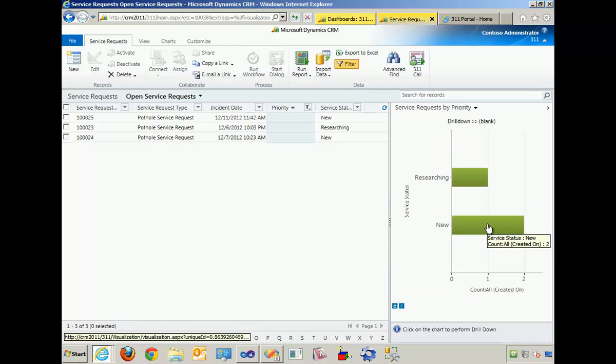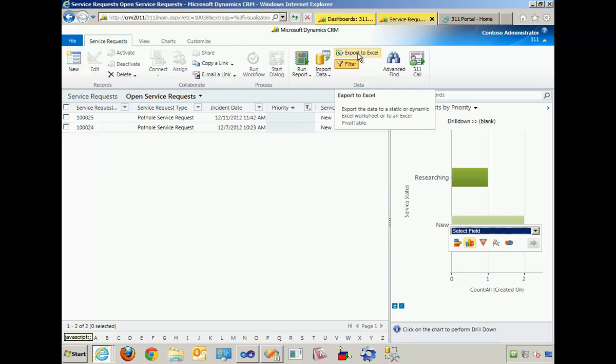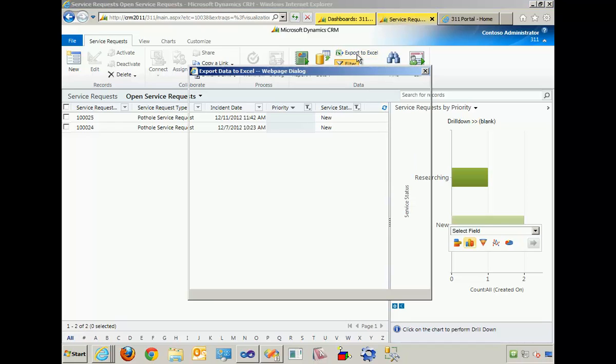So now I can then further narrow down to the ones that are in the new phase. Then I can take this information and, for example, I can run a report on just this data if I have reports. Not the whole set of data, but just the subset of data that I've picked. I can, for example, export to Excel.